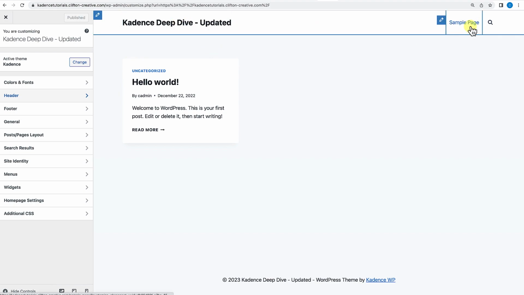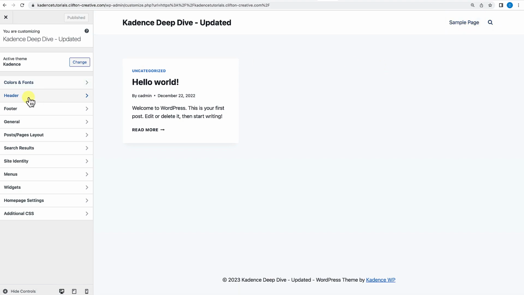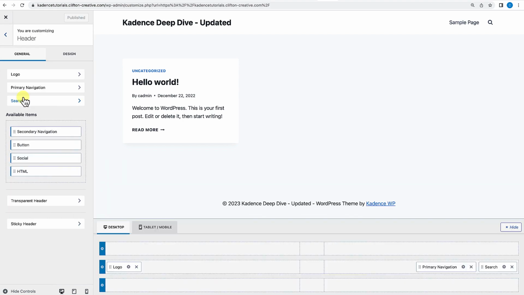It has the primary navigation of the site and then a search icon. To access the header builder, you'll need to click on the header tab. When you do that, it will open up the interface for the header builder, which will allow you to basically customize your header. On the left-hand side, you'll have two additional tabs. There's a general tab and a design tab.